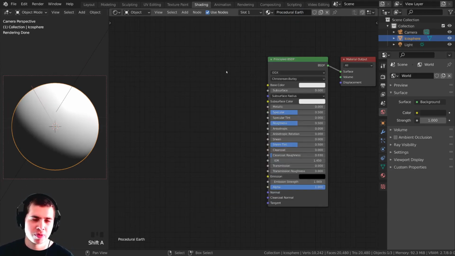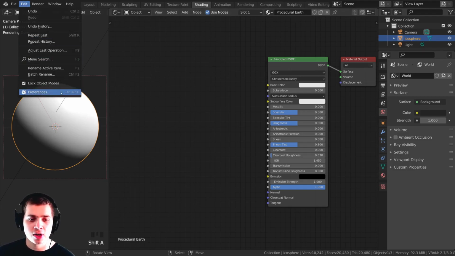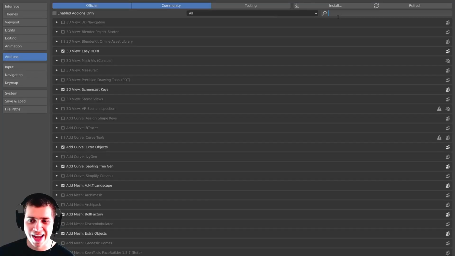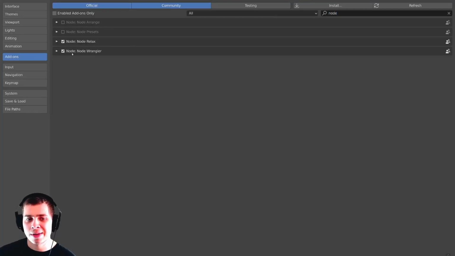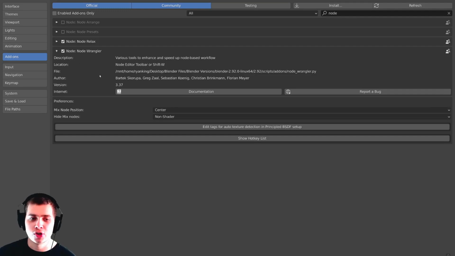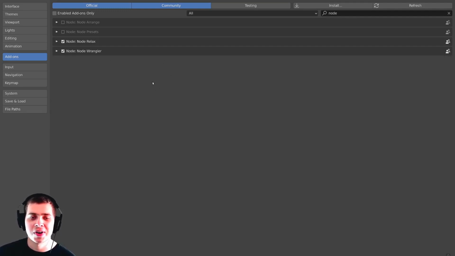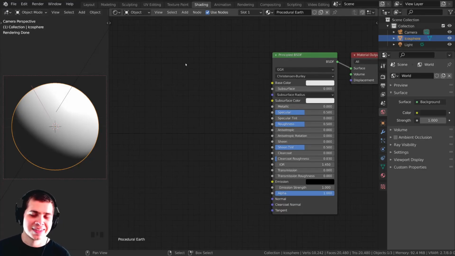All right, and then one more thing before we start adding nodes, I'm going to be using the Node Wrangler add-on. So if you don't have that turned on, you can just go to Edit and then go to the Preferences. And then right here on add-ons, you can just start to type in Node and then just turn on this Node Wrangler add-on. This is really useful and it's built into Blender, so you can just turn that on and we'll be using it in the video. All right, so let's finally add the first node.